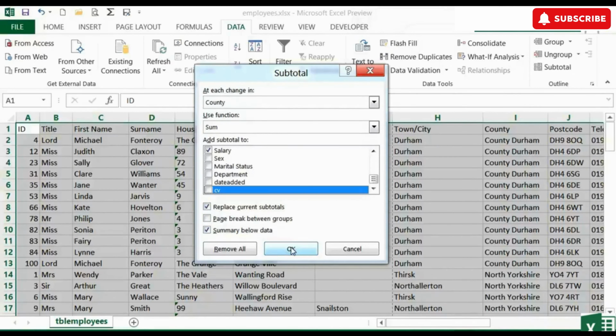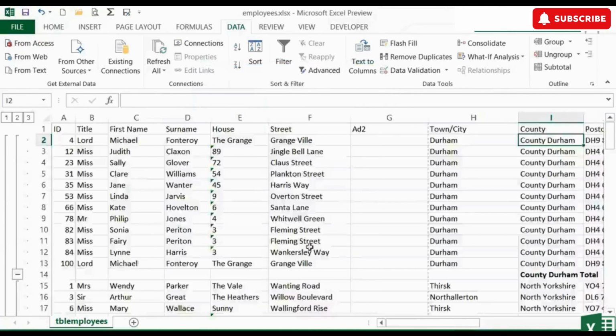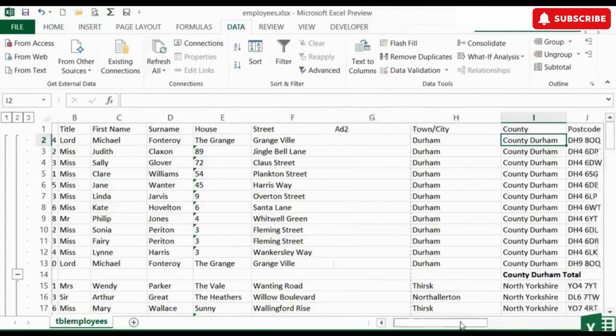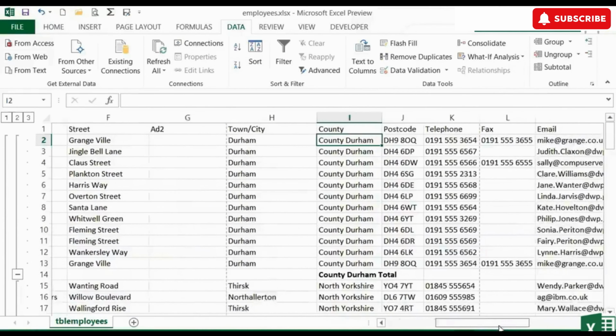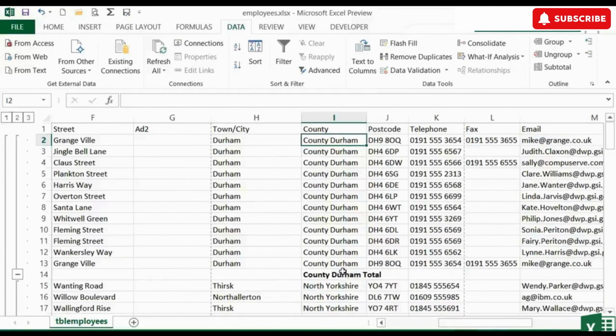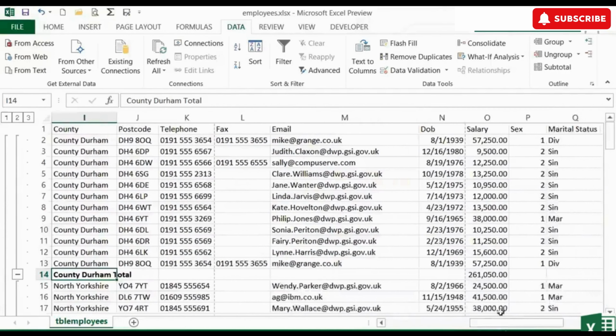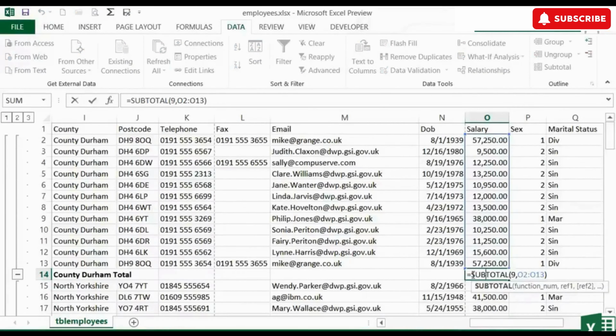So when I click OK, what I've asked it to do is to sum the salary every time the county changes. OK. And hey presto, it occurs for us. Now what happens is when it reaches the end of each county, it inserts a new row and says County Durham total. And then if we move across to the salary column, we can see it's worked out the sum of the salary. Now it does that using a function called subtotal, where 9 is an ID referring to the function sum, and then 02 to 013 is our range.